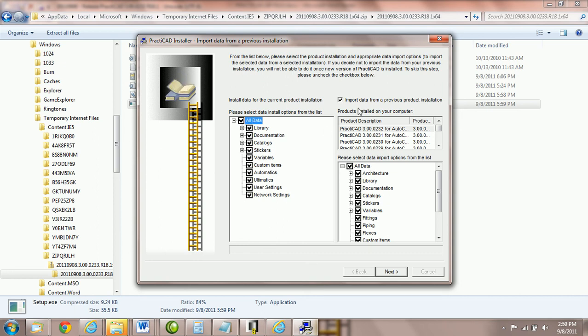On the right hand side, it says import data from a previous product installation. I have multiple versions of PractiCAD on my computer. I can choose to import the data from my older version into my newer version. Right here you can see if I uncheck this, I won't import data from a previous product installation. But if I check it, I can now select the PractiCAD version I want to import data from. I'm installing version 233 in this tutorial, therefore I want to import the data from my version of PractiCAD 232.